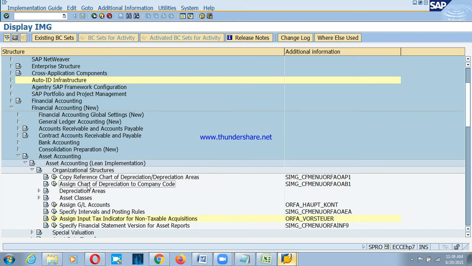Okay. Next one, assign chart of depreciation to company code. T code OAOB.